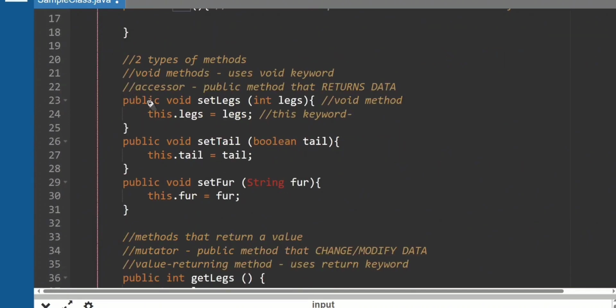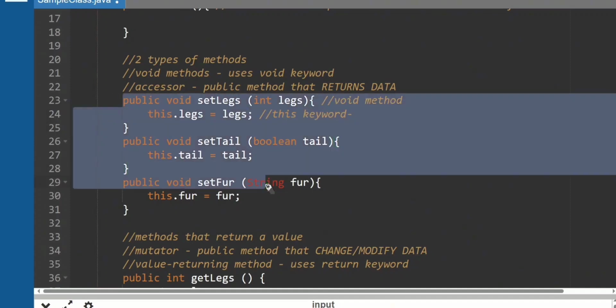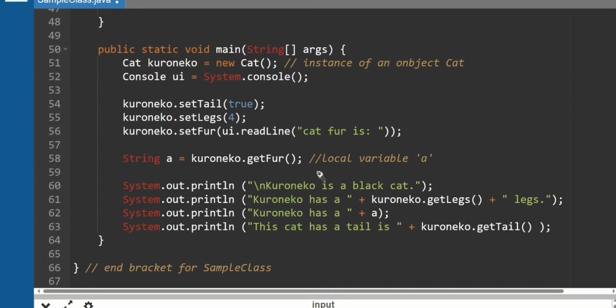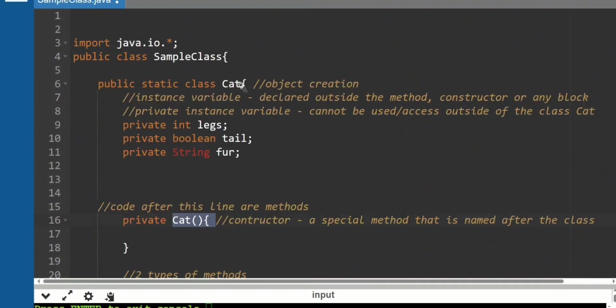The same thing, these methods here can be used or invoked in our main method. So we have called it for Neko: get fur, get legs, and get tail. It can only be used inside this public class cat.